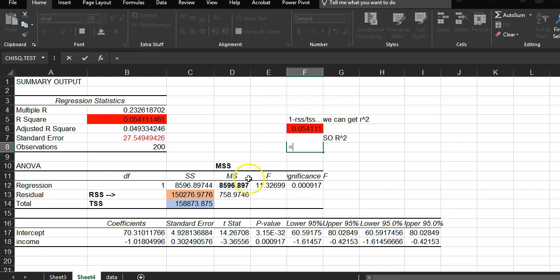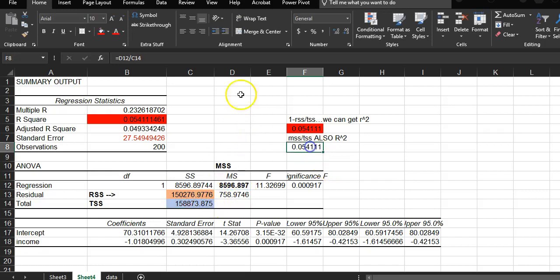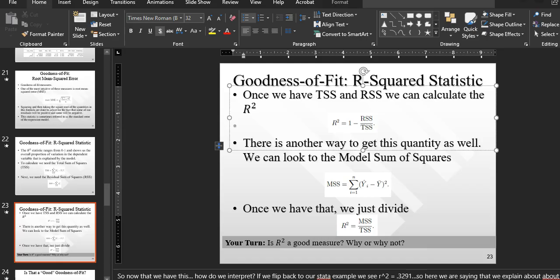R squared equals model sum of squares divided by total sum of squares. Ta-da! Same thing. Mind blown, right? Now, what are we doing with the R squared? The R squared tells us a way to look at model fit.